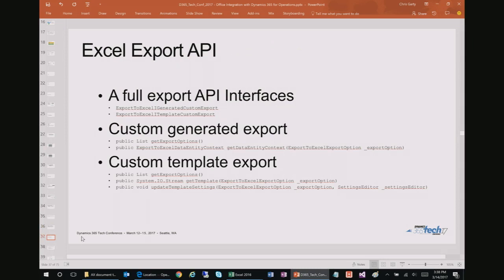I mentioned before there's an Excel export API. This is well documented on the wiki now, so I won't get into this. It's more of an advanced scenario, but you can certainly programmatically add open in Excel options under that open in Office menu.